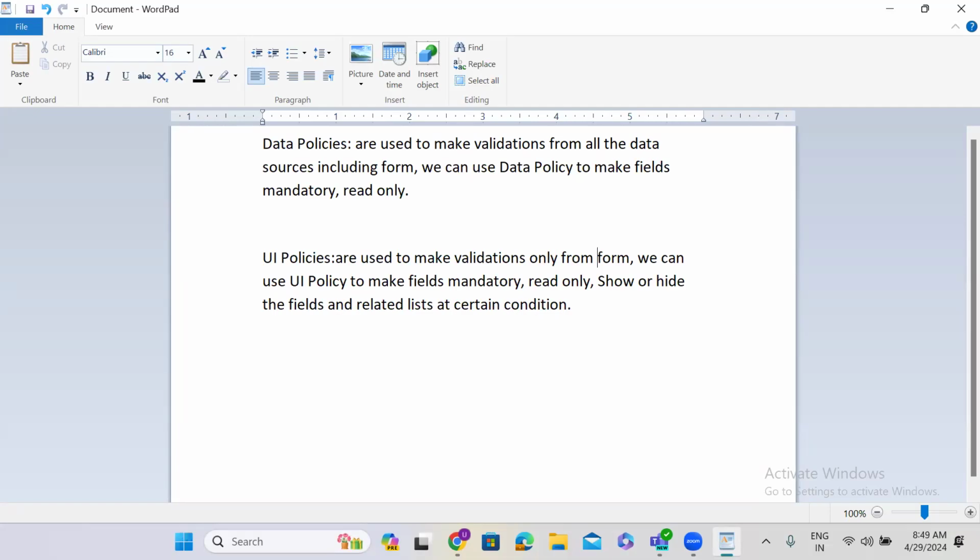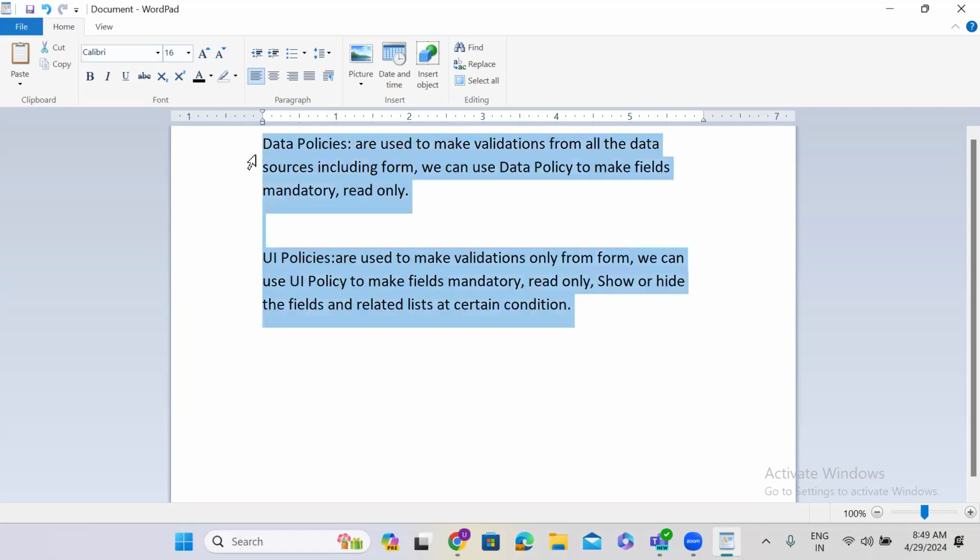If you have to answer what is the difference between UI policy and data policy, you have to answer these two things. Okay. So these are the standard definitions.